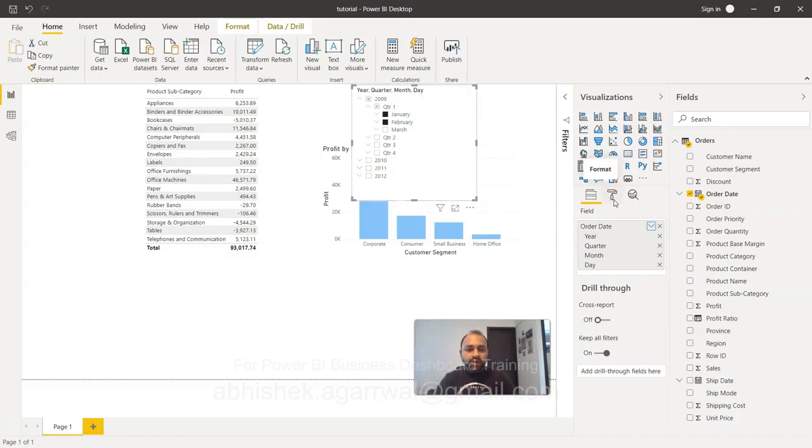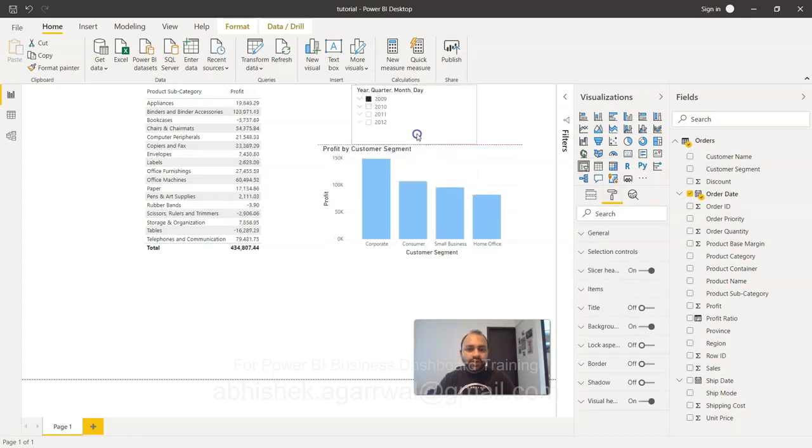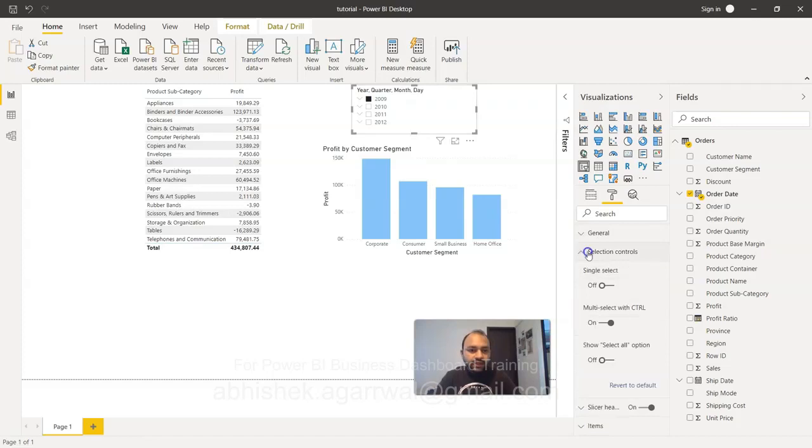But apart from that, you have a couple of formatting options. So if I just go back and select 2009 as the visualization, you have a couple of formatting options, like for example, the selection control option. Single select is right now off, and we are able to do multi-selection by holding down the control key. As you can see, this is what is enabled. But if you want to enable single select, you will see that it has now changed to radio buttons. That means you are forcing the users to select only one single option over here.